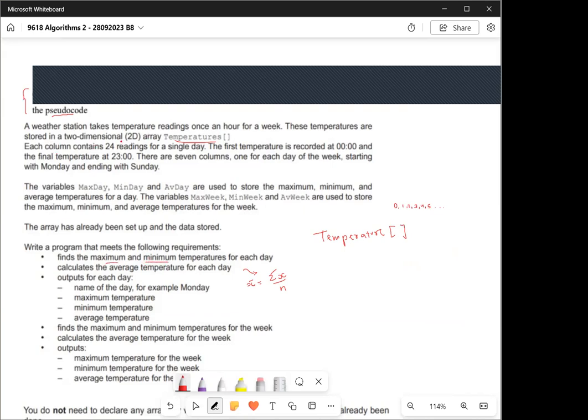Okay, wait. There's a two-dimensional array, so that's a 2D array. Now, in this, I have 24 readings for a single day. 0, and if I do 23, okay, there's 7 columns, one for each day. Each column contains 24 readings for a single day. There are 7 columns.